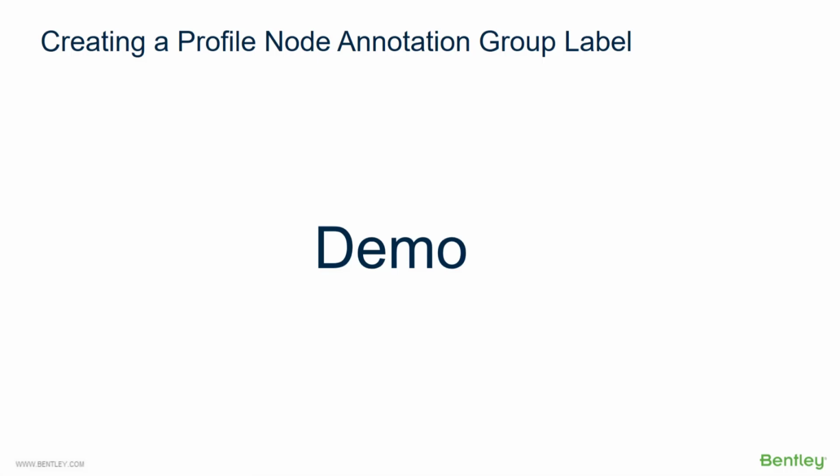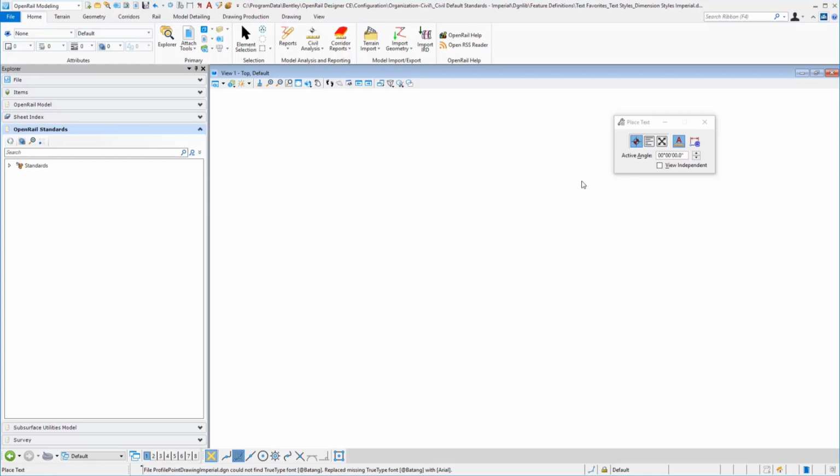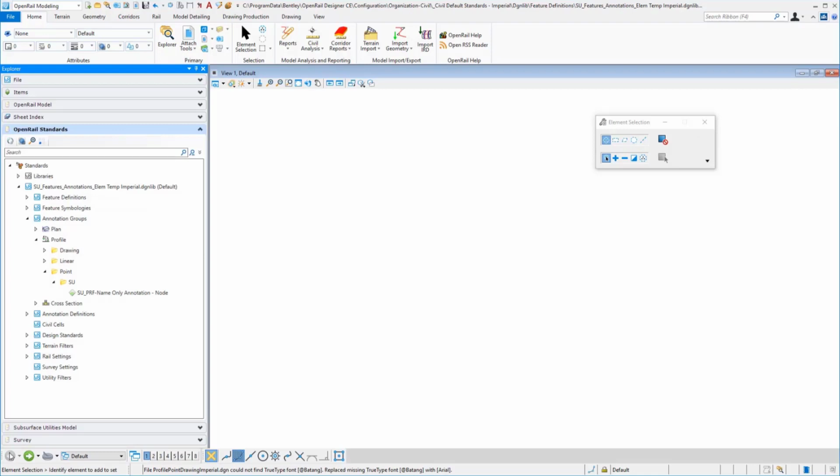So let's look at an example for the profile node annotation group creation. Now let's take a look at setting up an annotation group to label a node in the profile view. We're going to take a look at using this text favorite Su-node, just to show you what the results would be. There would be our name, our ground elevation, and our invert elevation. So let's go back to our DGN-lib that has our annotations.